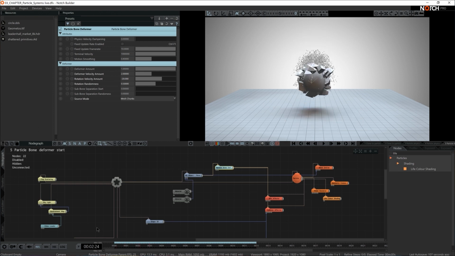And of course, just like any particle simulation, this simulation works much better when you lock the frame rate of the scene. So in this case, I'm pressing P and I see that my scene is locked to 25 by 25. If you don't want to lock the whole scene, you can always lock the frame rate inside of the particle bone deformer.